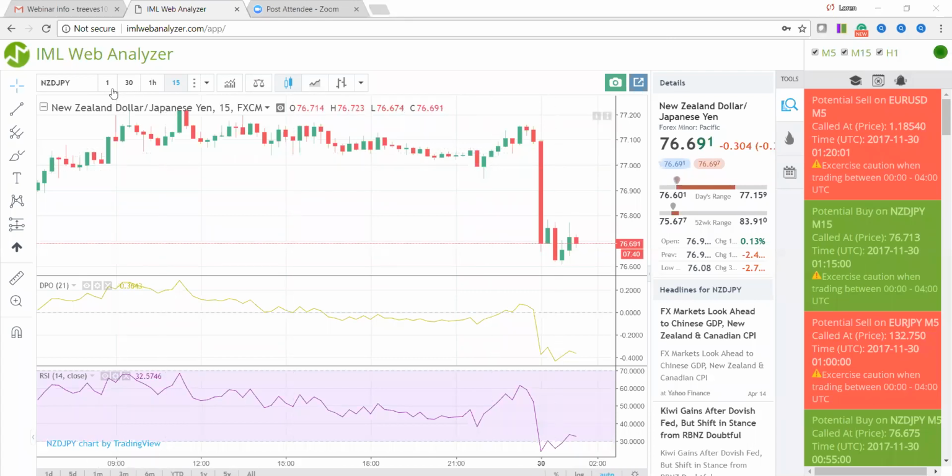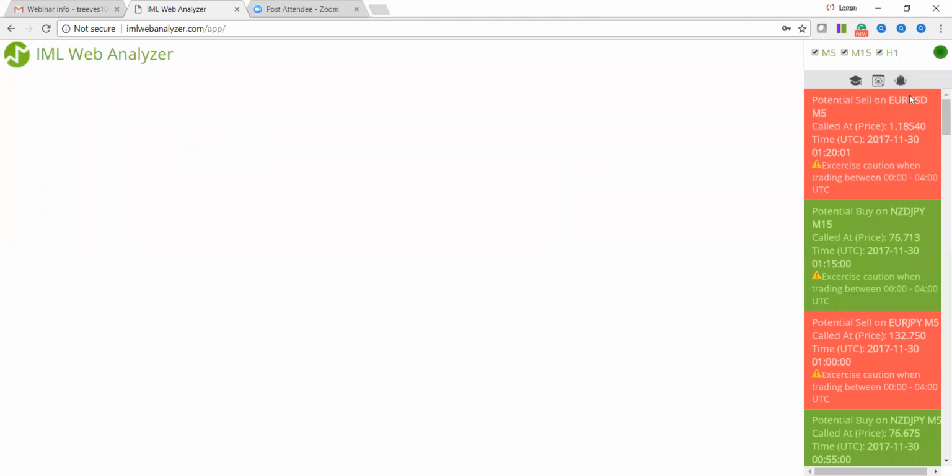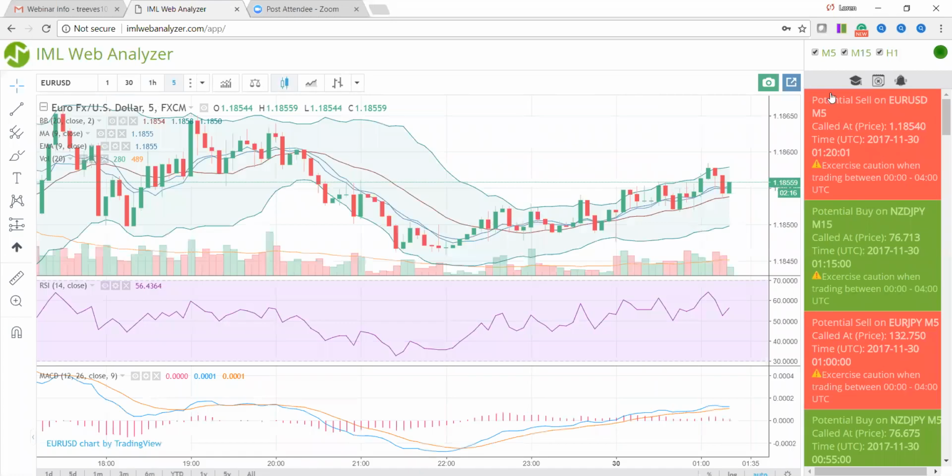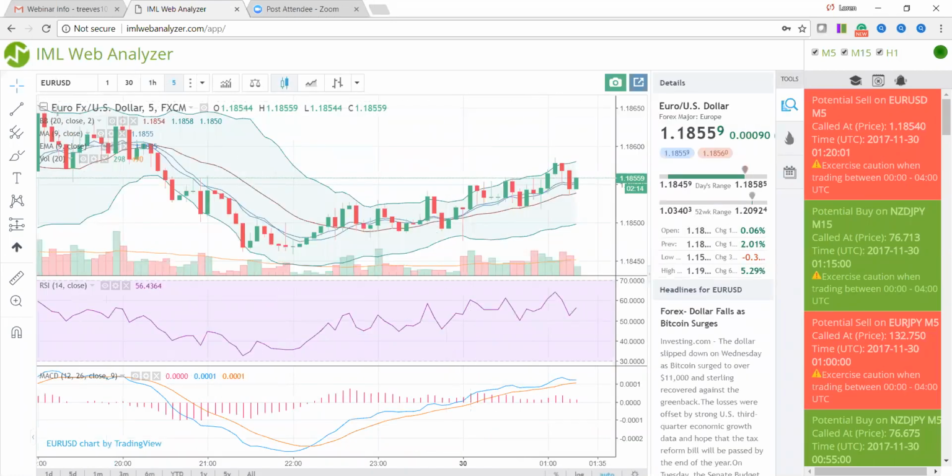So that's how you change your indicators. Now let's talk about some key elements of this web analyzer. Here you see the currency pairs right here. NZD JPY is here right now. But look, when you get a new potential setup, you scroll over here to the right, you click on the Euro USD or whatever it may be, and that's going to pop up right here. So that's how you know you're in the right pair.